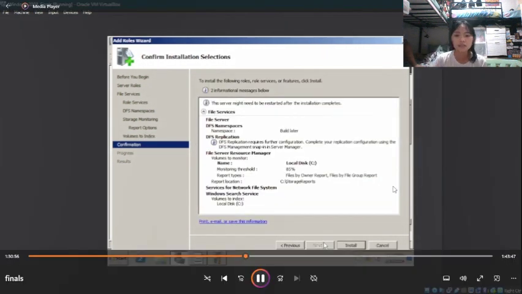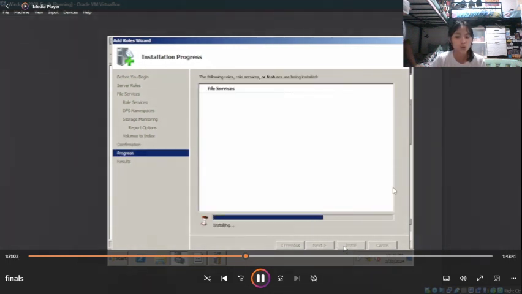Then click next, and there are informational messages that we need to install or reinstall the features of the file services. Just click install if you're done. Then wait until it's finished installing. So here we have an installer folder containing applications that only the administrator can access, for the file sharing requirements.